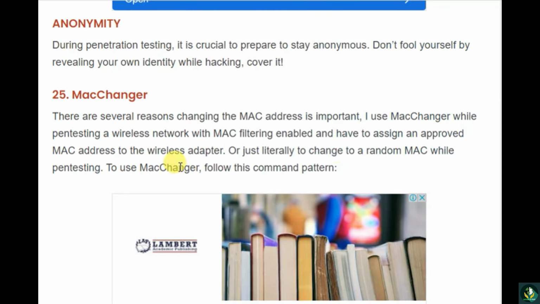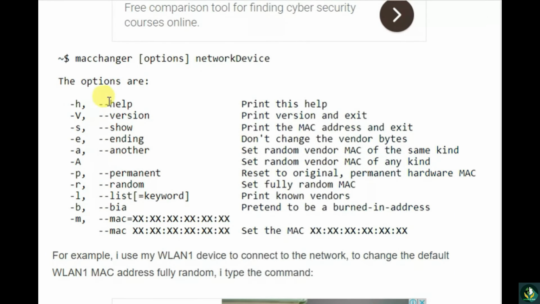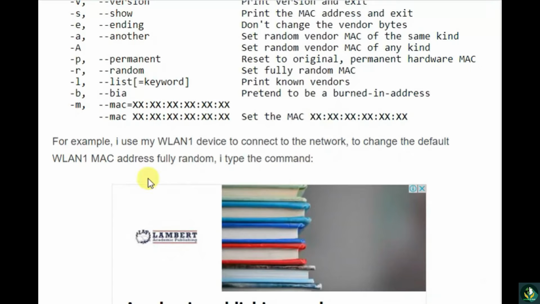There are several reasons changing the MAC address is important. I use MacChanger while pen testing a wireless network with MAC filtering enabled, when I have to assign an approved MAC address to the wireless adapter, or just to change to a random MAC while pen testing. To use MacChanger, this is the command line, with help, version, show, permanent, random, all the commands for Kali Linux. And here is some example.